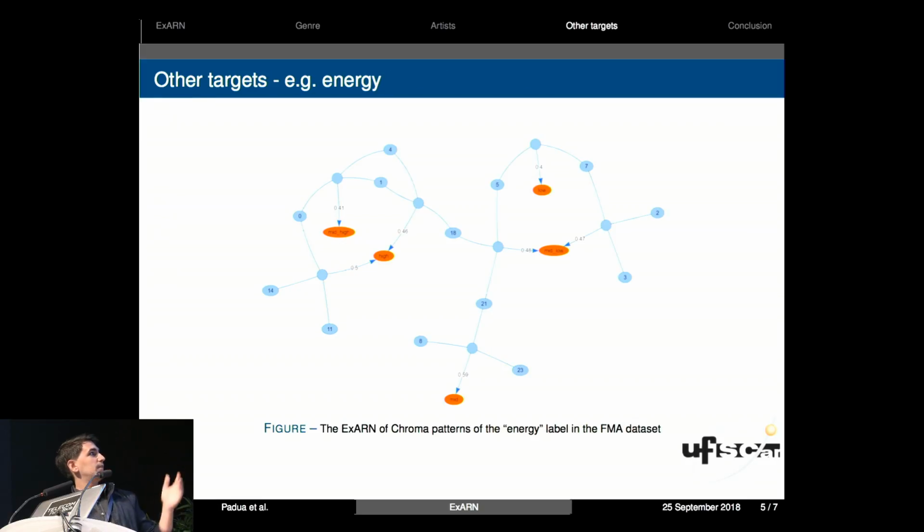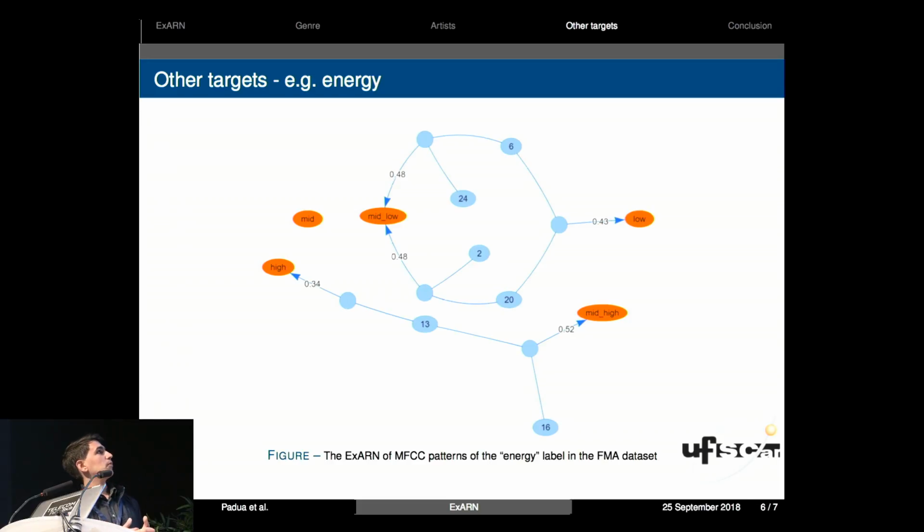We also used it for other kinds of labels, like energy in the Free Music Archive dataset. We found links using Chroma, and we found links using MFCC, which is more timbral stuff. It's very cool to play with that. We have a visualization tool, and I spent a lot of hours listening to the patterns and looking at what those links mean. And that's why I don't have a paper at ICASSP, probably.